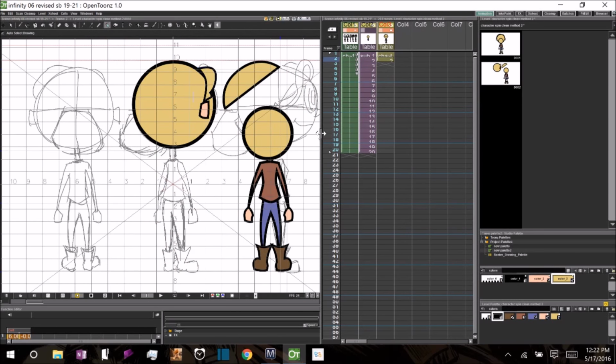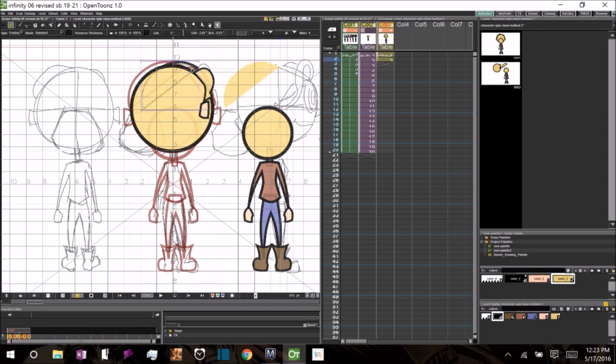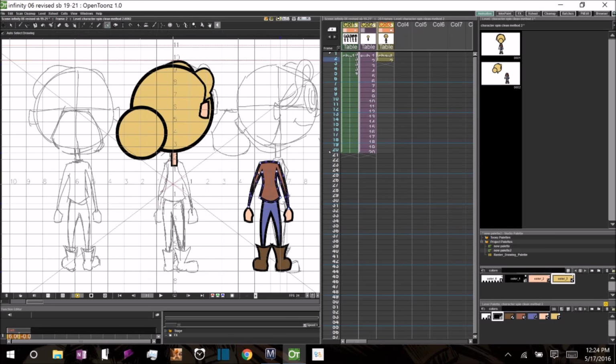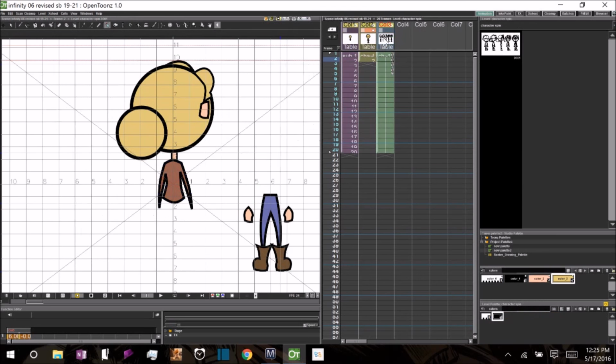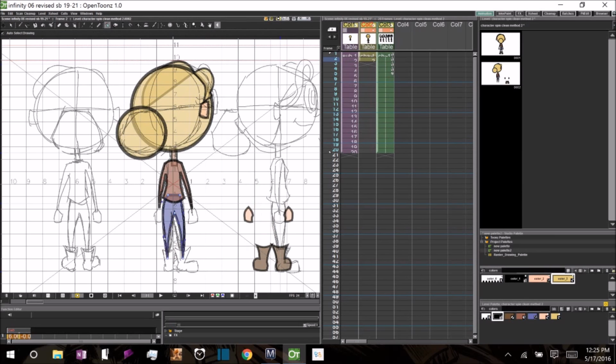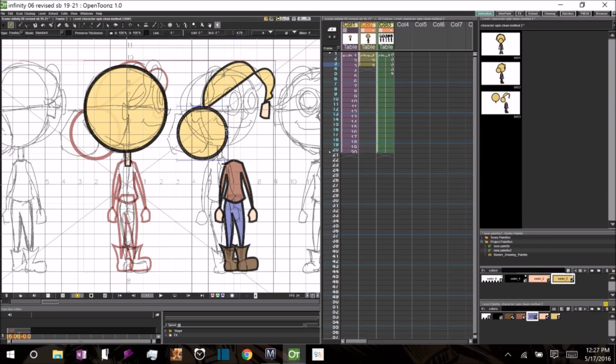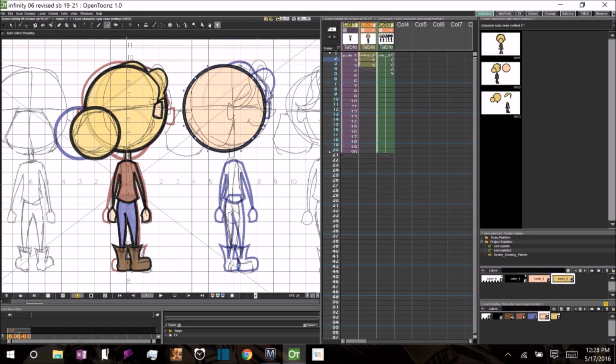Part of my process here is taking the body parts from the previous frame, copying them, and then just manipulating them into the right position. And each time I shift over the raster layer and begin my new keyframe.